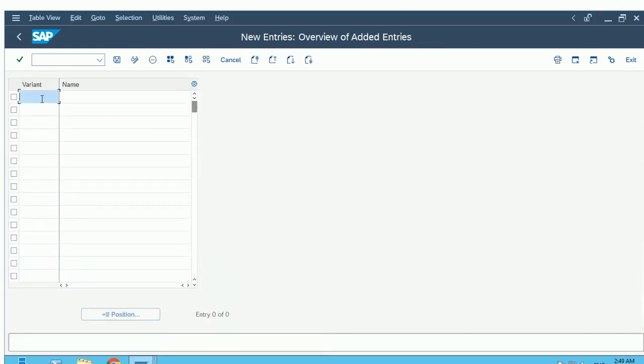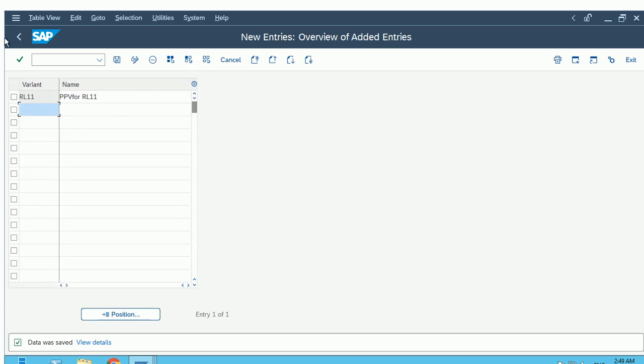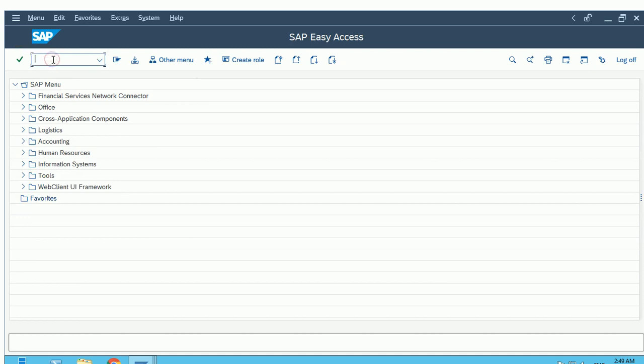Now for posting period variant, it is again a 4-digit alphanumeric key. Here I will give my company code name so that it is easy for me to remember. I will enter the description, posting period variant for RL11. Enter and save. I want to save my changes only for this request. Save this. Now go back. The second T code, for assigning the posting period variant, is OBBP.